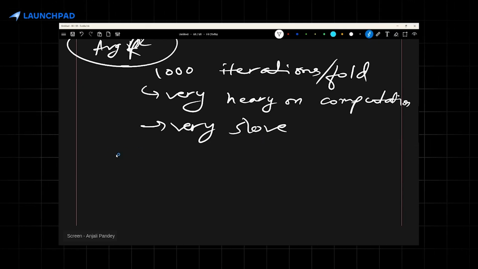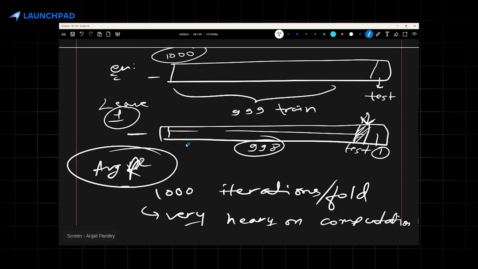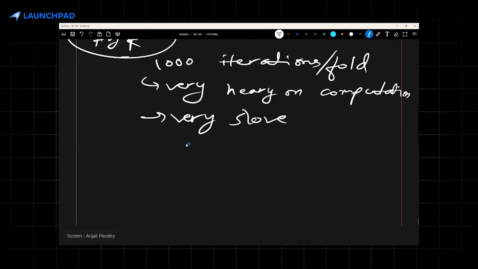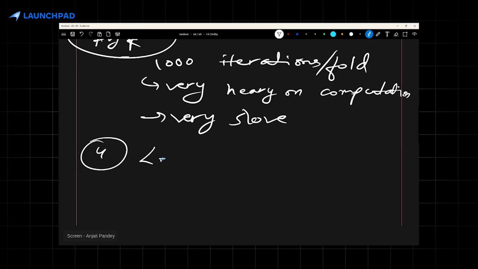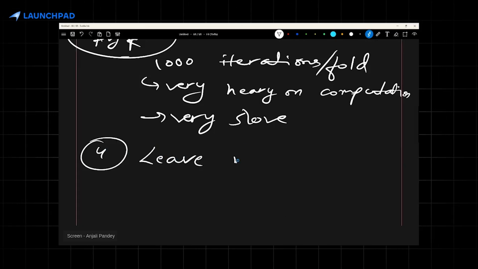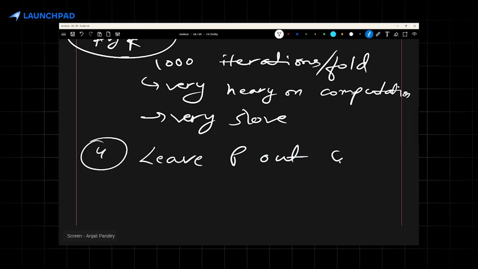And then researchers came out with a slightly modified version of this, which is called leave P out cross validation.